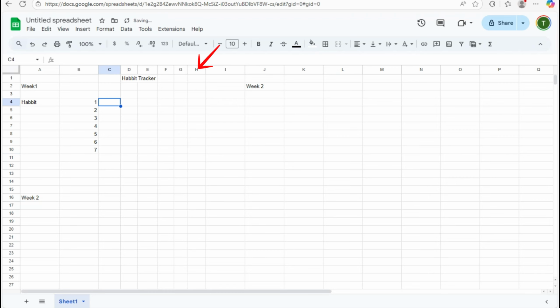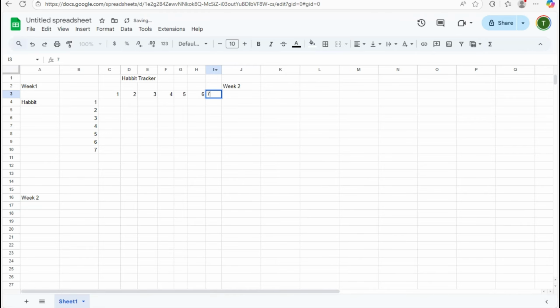So basically, I just have to add 7 habits right here. I'm going to add 1, 2, 3, 4, 5, 6, and then I'm going to adjust the column and also the cells here in Google Sheets. You can add habit tracker and you can also add more if you wanted to.